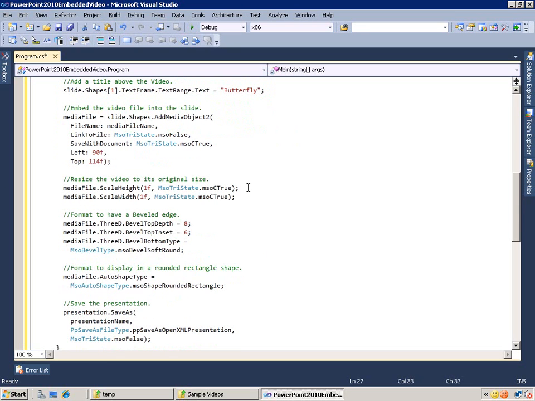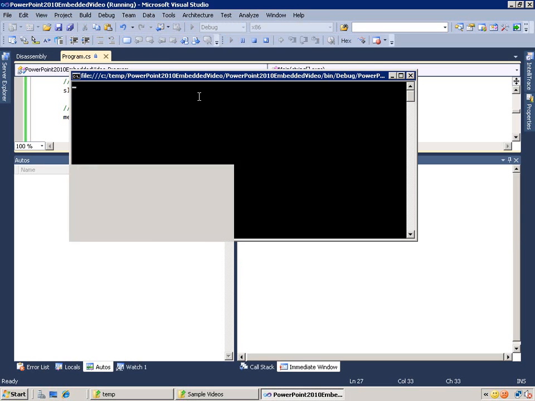The scale height and scale width methods are then called to resize the video display area to the video's original size. The video is formatted to display with a beveled edge, and the auto shape type property is used to display in a rounded rectangular shape. The presentation is then saved. Let's run the application and then open the new PowerPoint presentation to check out the embedded video.